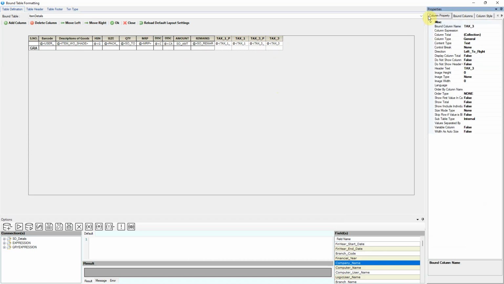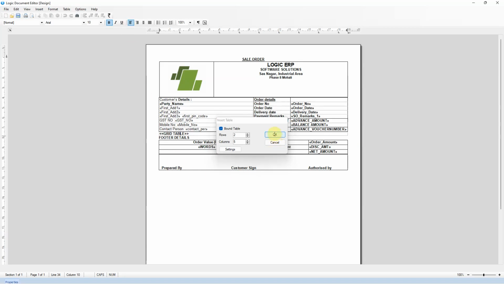Then, open the column properties and rename the header text as required. Define the font, size, alignment, and other relevant settings, and arrange the column order accordingly. Once done, click on OK to save the changes.